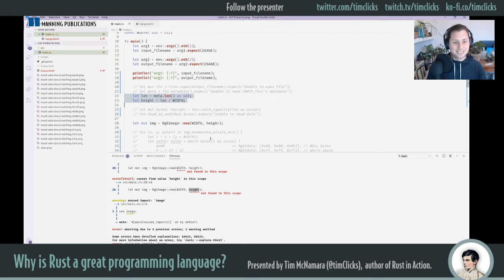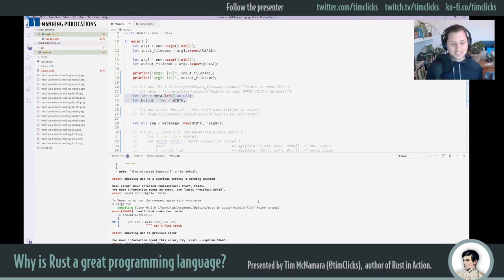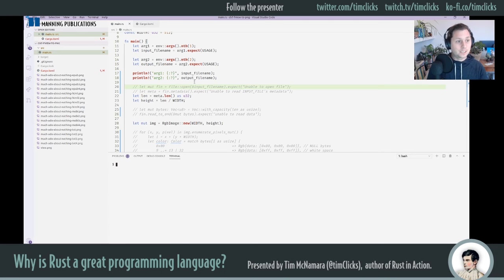And likewise with height. I can't find that crate. Okay, so file. Oh, right. So I'm going to need to read in a file. Okay, we'll do so. So file in is the file input file name.